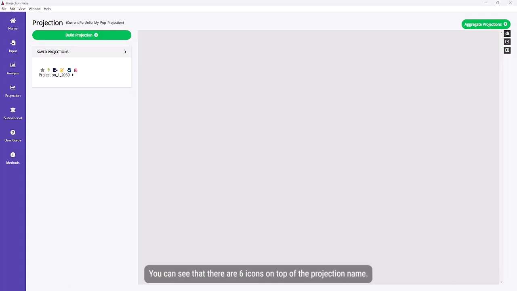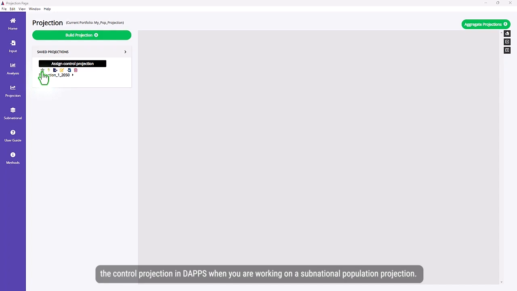You can see that there are 6 icons on top of the projection name. The first one from left to right, the gray star icon, lets you designate a projection as the control projection in DAPPS when you are working on a subnational population projection. Next to the star is the lightning bolt. It's a dashboard view of the projection outputs.